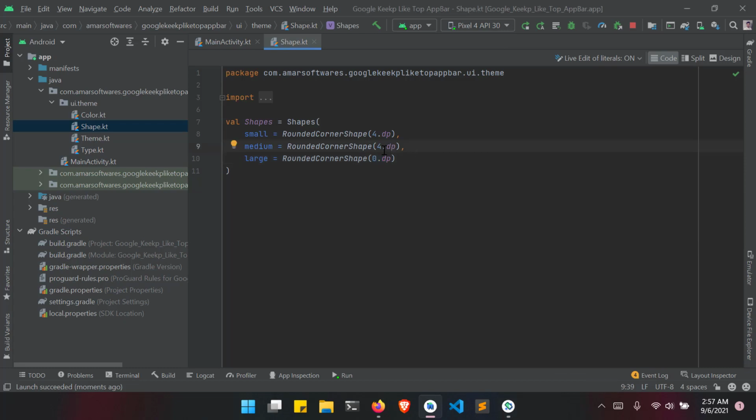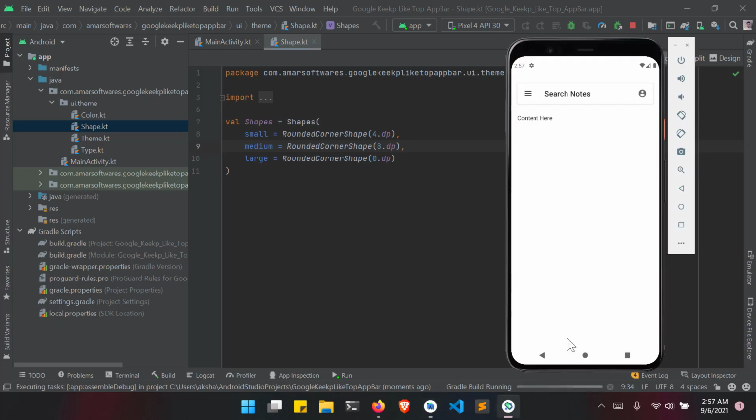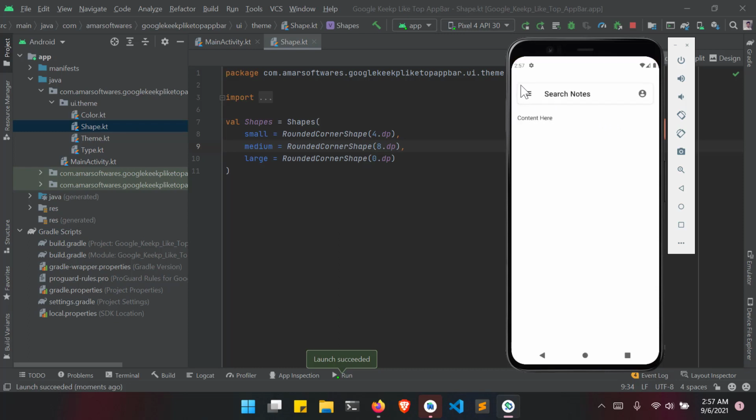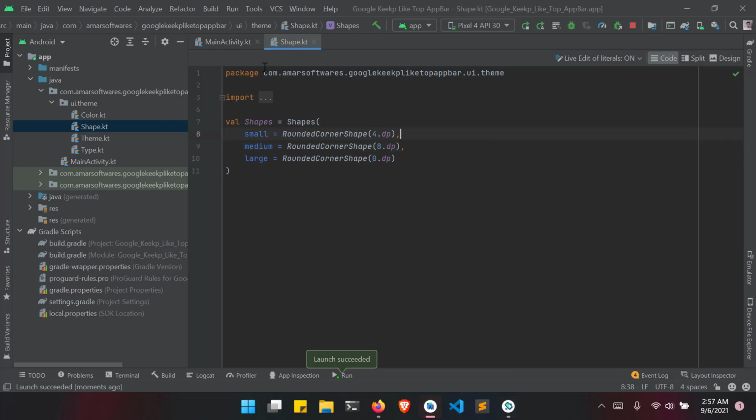But if we want more, like small as 4, on the medium we can add 8, and if you want more curves you can have more. So after adding 8, we'll have more curve. Here you can see we have more curve. So now it looks very much like the Google Keep app.